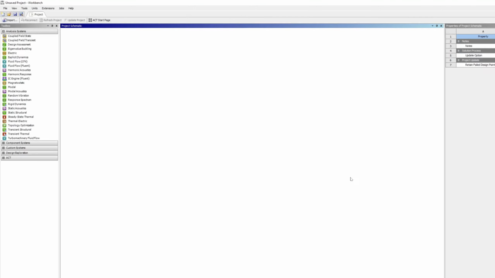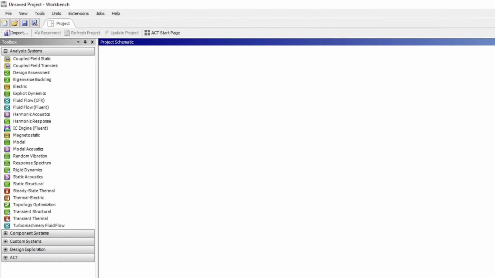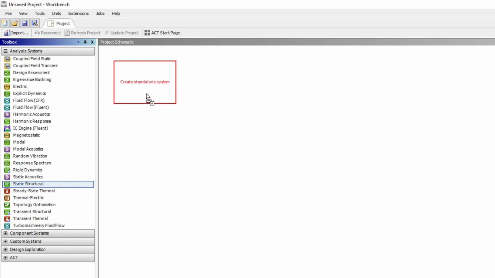I'm going to start off with a static structural analysis. So if we have a look in the toolbox area on the left-hand side of the screen, these are all the different simulation types. And the one that I would like to use is static structural. So I'm just going to click it and then drag it into the schematic area.